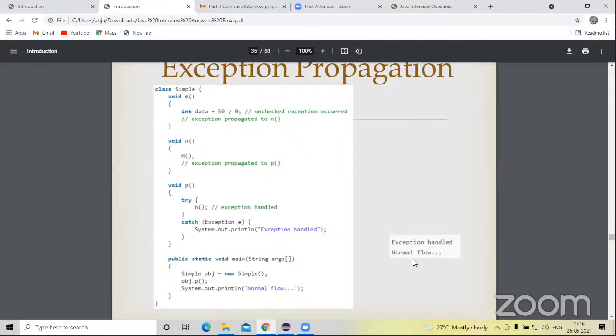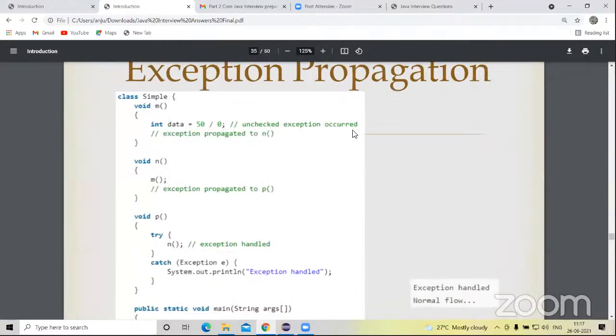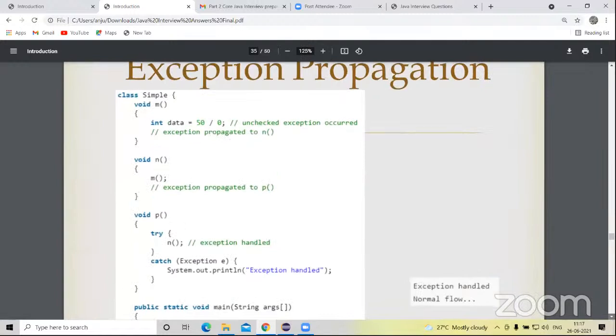Sorry to interrupt. Can you please zoom in a little bit? Yeah, fine. Thank you. Yeah, go ahead.